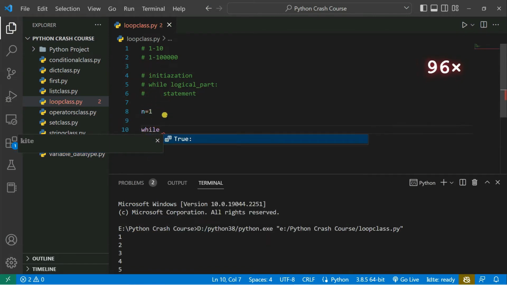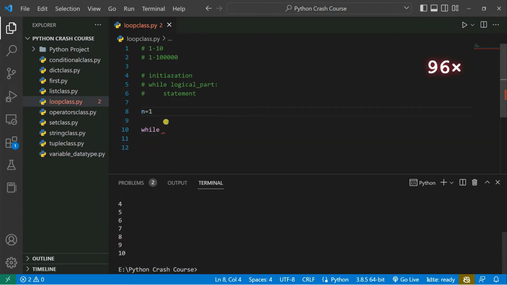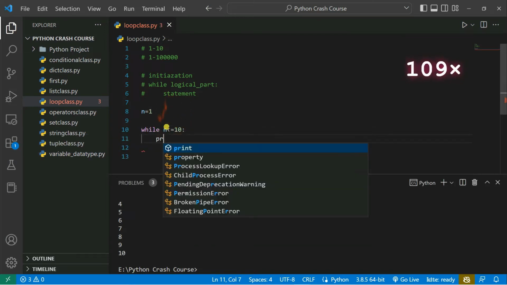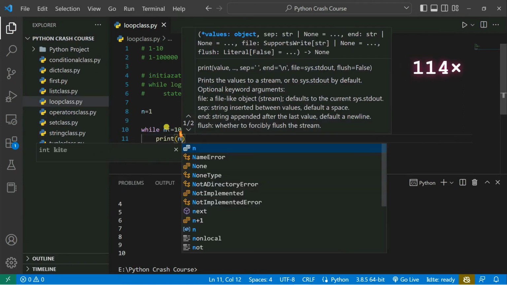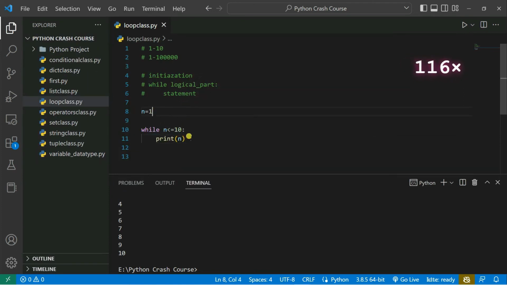So the loop will be executed after the 1 to 10. If the value is less than or equal to 10, I am just going to print it. Let's say I'm just going to print it here, and you can say 1. Okay, I'm just going to print it.